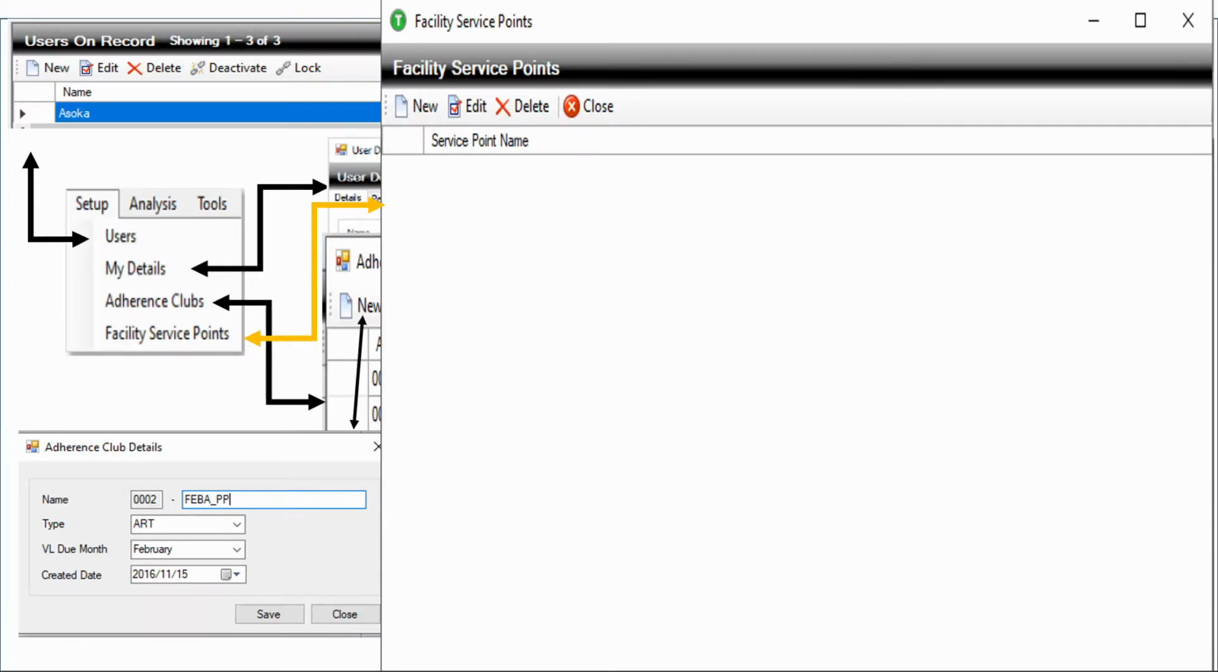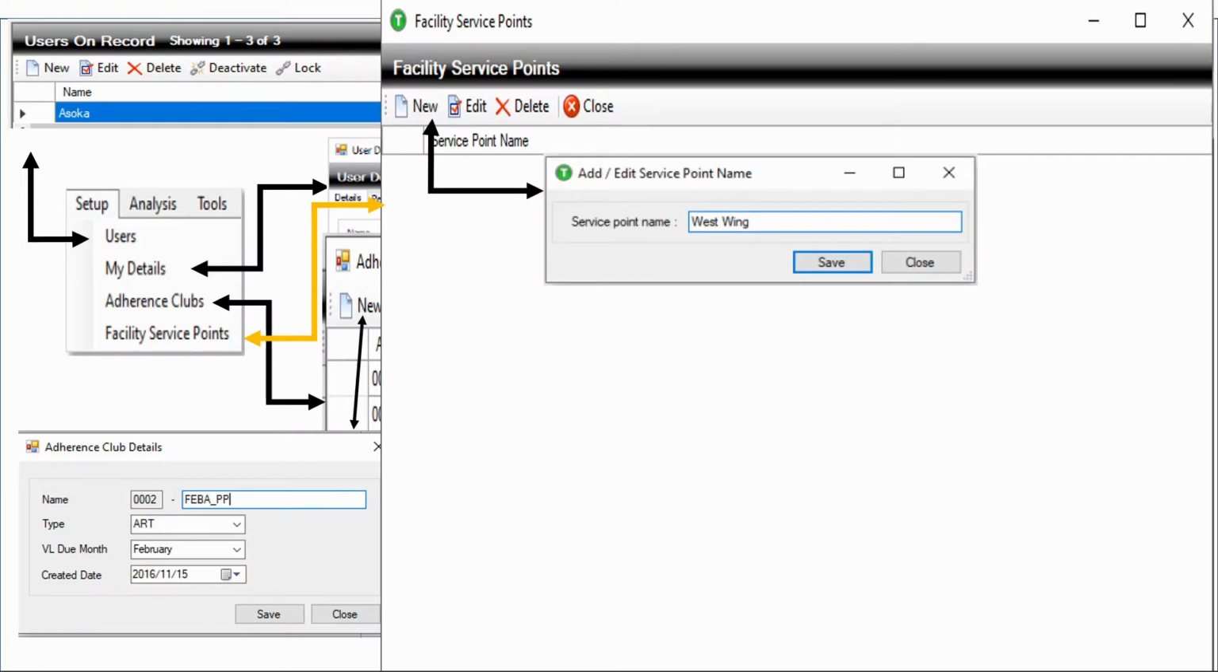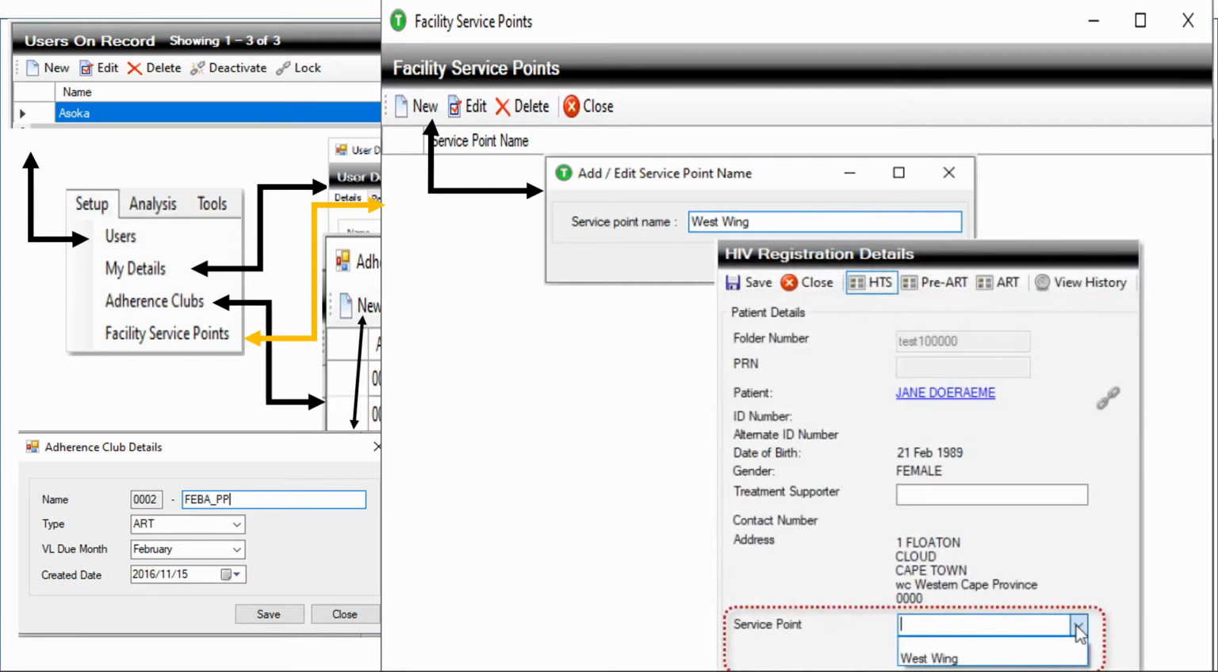If you click on new, you will get that button. So you can click new or edit and you'll get the same screen. In this case, the service point name is West Wing. If we click there, it will save. Once we have saved the service point, you can allocate patients to that service point. You can see on this HIV registration details at the bottom there with the red around it, you can select the West Wing that we have just saved. So whoever then opens this file will see that they will get it in the West Wing of this facility.